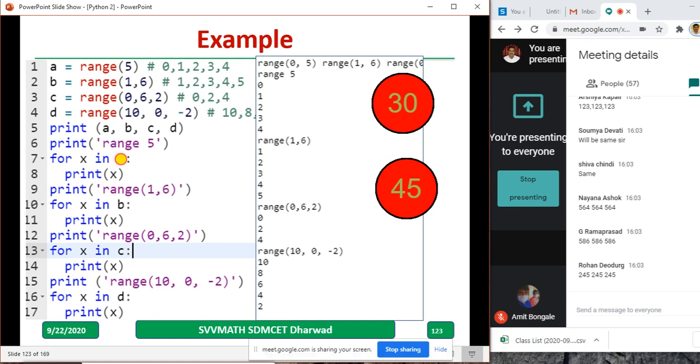A is what? Range of 5. So the same thing you have discussed, a sample output I am showing you, how it will come. Actually you are supposed to execute and understand. Whatever I told theoretically, I am showing you the output. 10, 0, minus 2 I told. So what did you get? 10, 8, 6, 4, 2. This is the output after execution. So let us go to the next line. It's just the output I am showing of what I discussed.